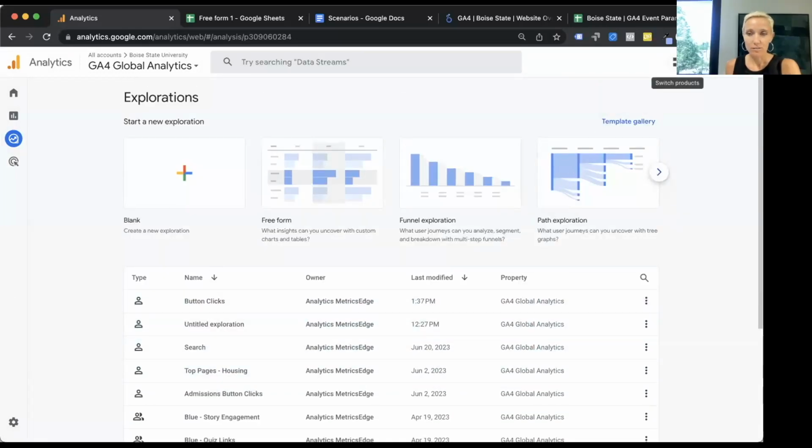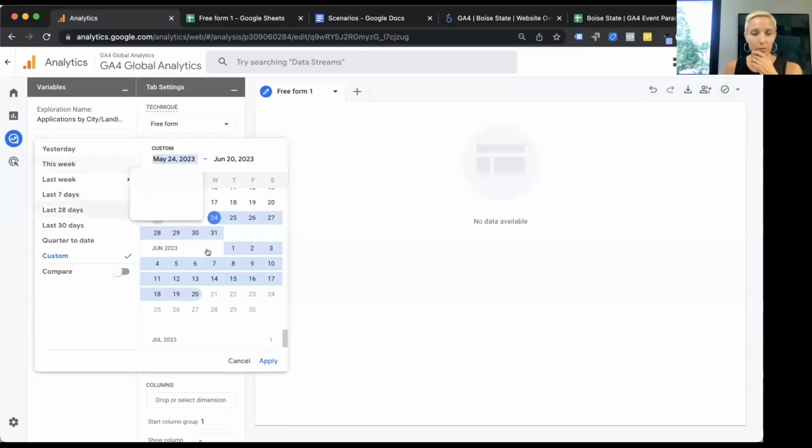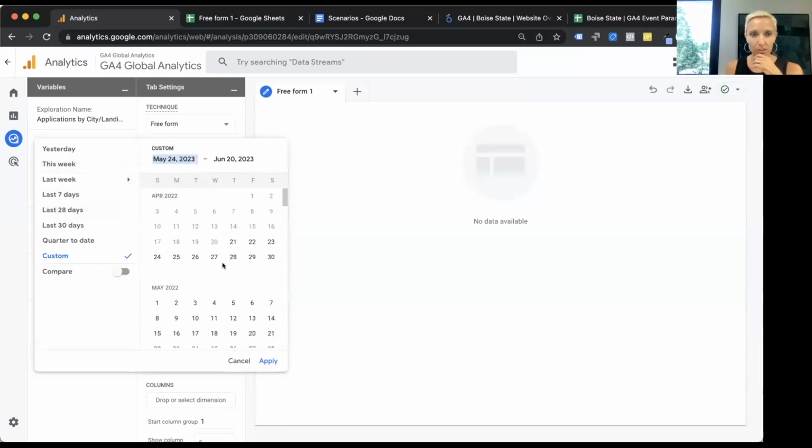Any other questions, other use cases? Because I think we'll demo one more, which is looking at applications by city and landing page. No? All right, so let's do another report here. I'm going to do applications by city and landing page. I'm going to go back a while because I know we've kind of missed application season.